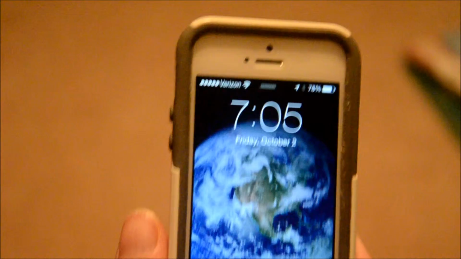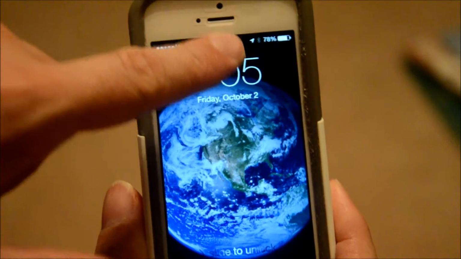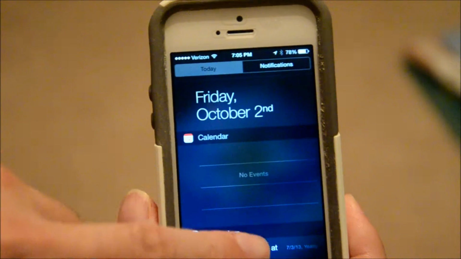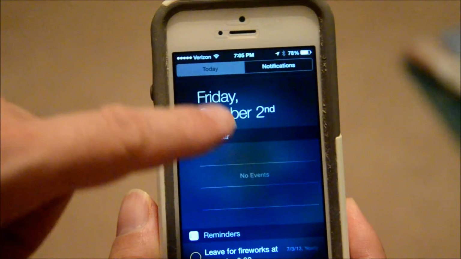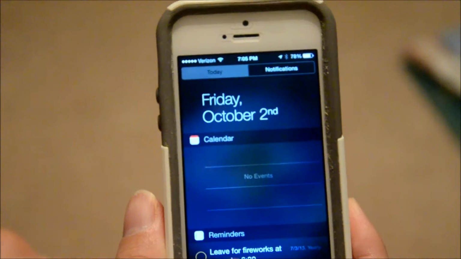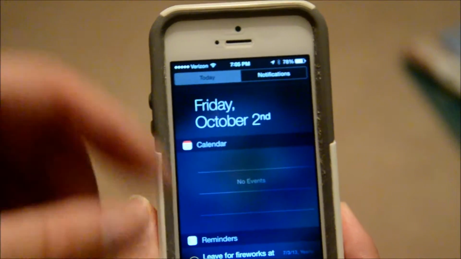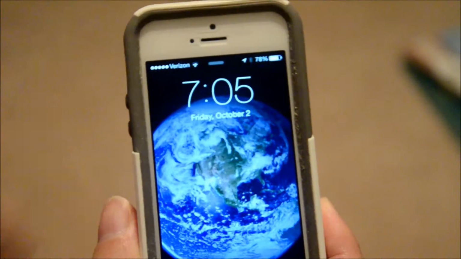Okay, now the other thing I wanted to show you on here is there's another menu if you slide down from the top. Okay, so it'll tell you what day it is. If you have any items on your calendar, they'll be listed here. If you have any reminders, they'll be listed here. I've seen other things on here, like I've seen the weather at times, so just some of the things that it does. Okay.